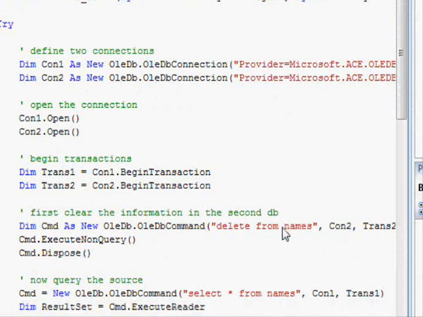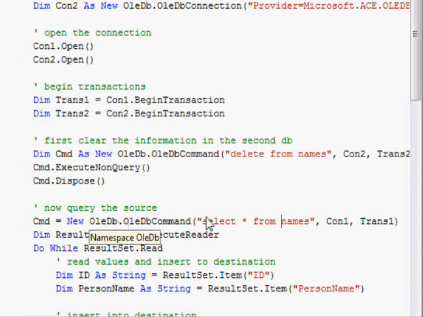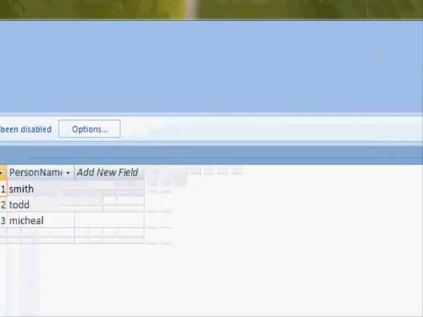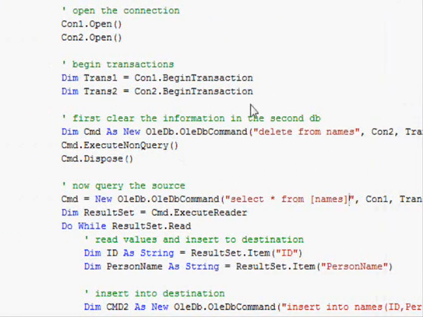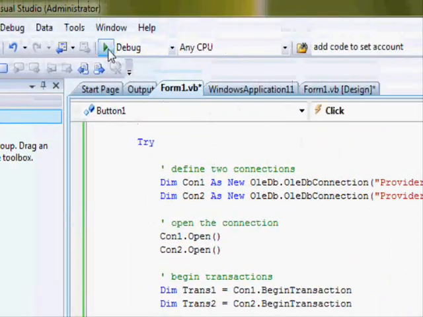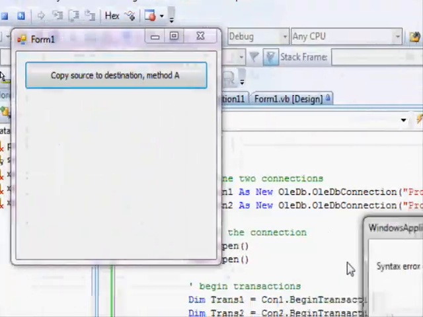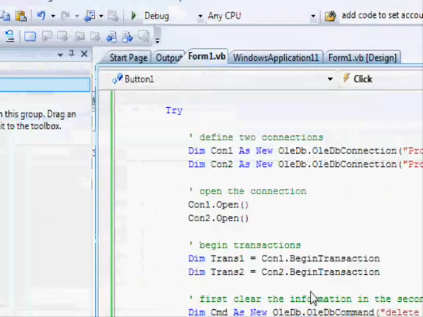Okay, let's see, what did I do wrong here? Did from, yeah, names, right? What did I call this table? Okay, I think we put a breakpoint. This is very bad. Go here.